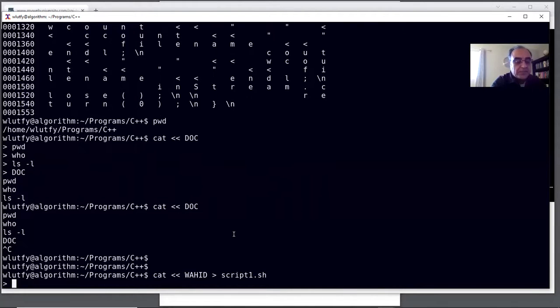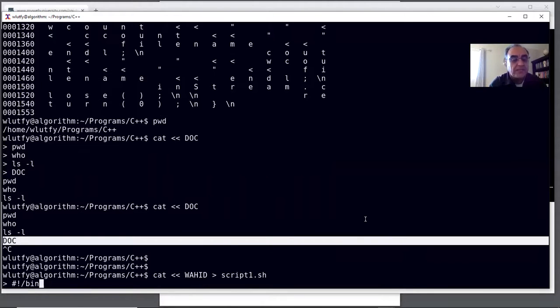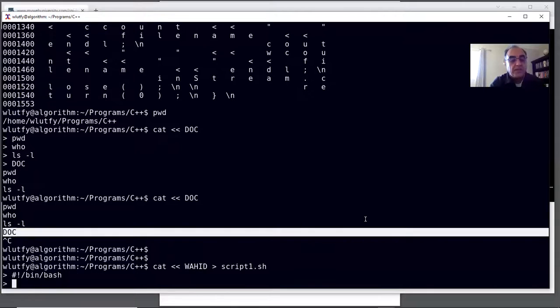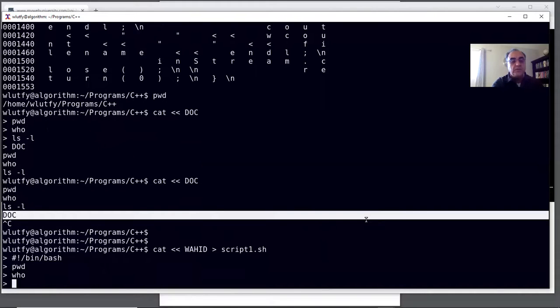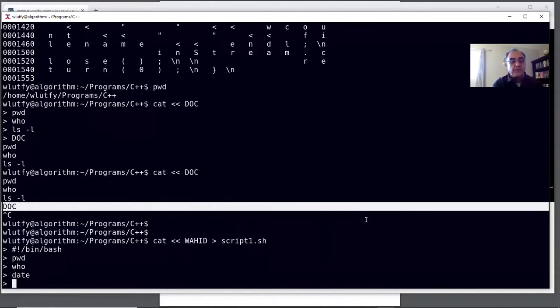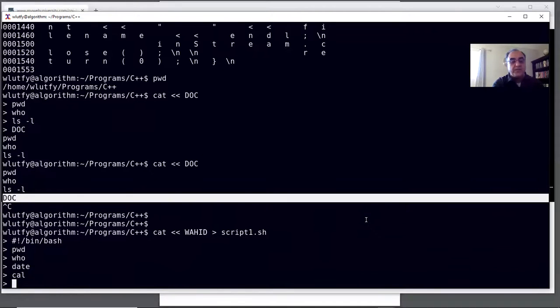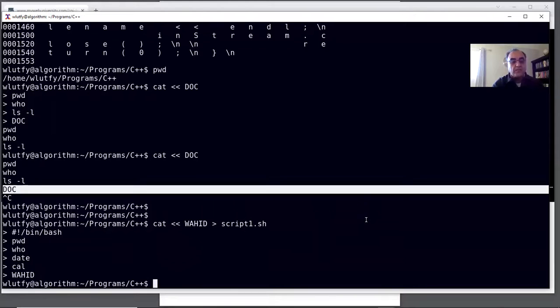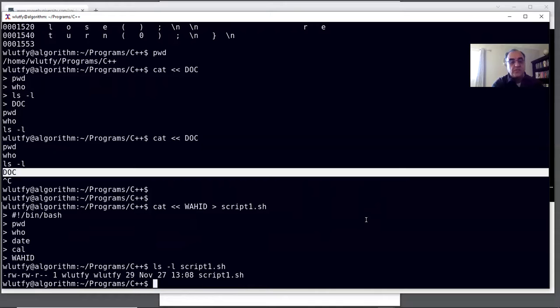So here I'm going to say #!/bin/bash, and then let's execute a few commands here: pwd, who, date, those commands, and then let's do cal as well. Now I have to terminate my script with Wahid. And now I have a script called script1.sh.